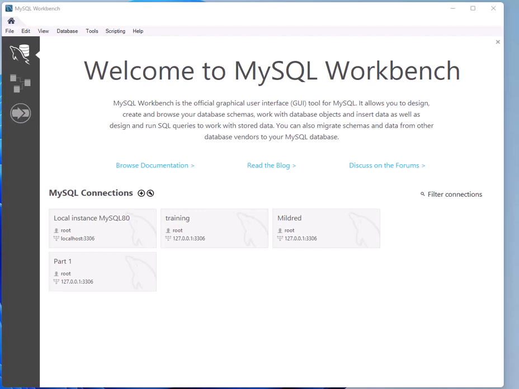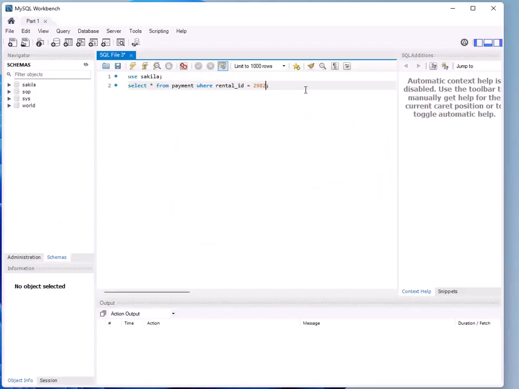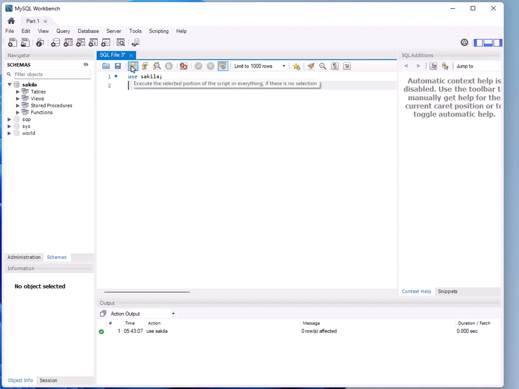So start up MySQL Workbench, select the connection that you want to connect to, and enter the database password that you set when you installed MySQL Workbench. We are going to use the Sakila database, and the statement is USE database name. When we execute this, it selects the database. We're going to be working with different tables to illustrate what we want to do.